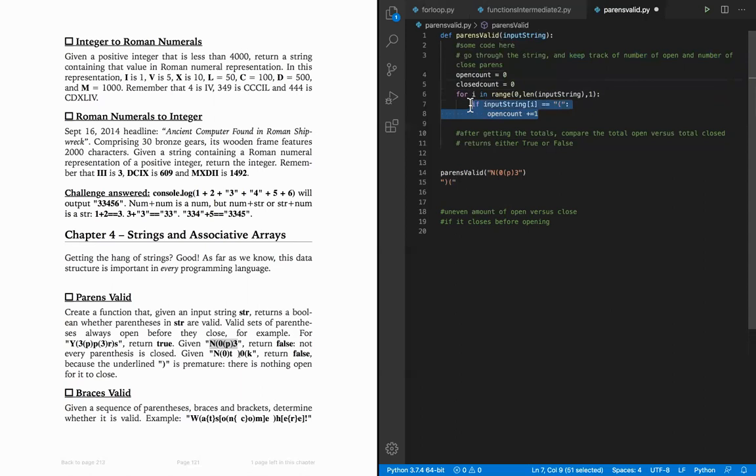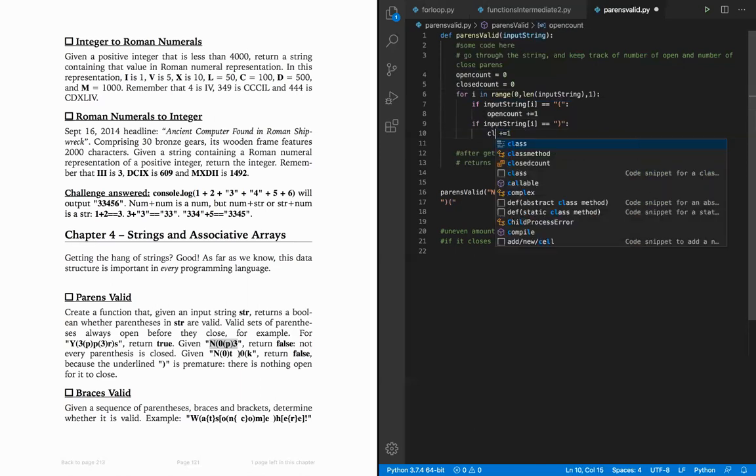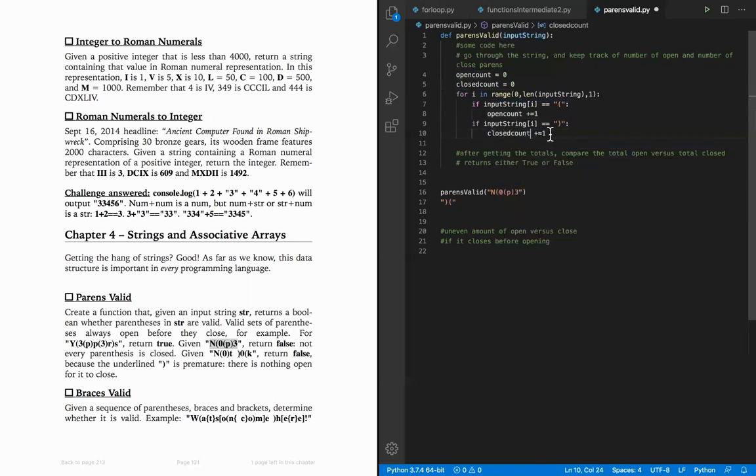And just like I did with anything that's open, if I see anything that's a closed parenthesis, I'm going to increase close count by 1. So by the time the for loop is done, I'll have in these two variables the total count of opening and closing.